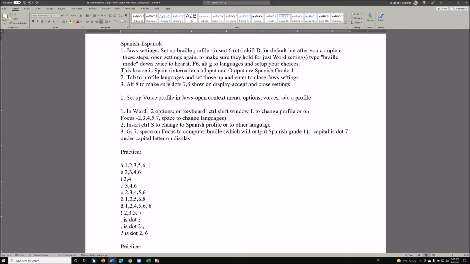Now, what's really nice is on my Braille display, I can actually feel what the contraction feels like. 1, 2, 3, 5, 6. I'm going to go ahead and do it to make sure and confirm everything works. Acentuada. Beautiful. I'm going to go ahead and rocker bar down, or 4 in space down, or down arrow, however you want to do it.